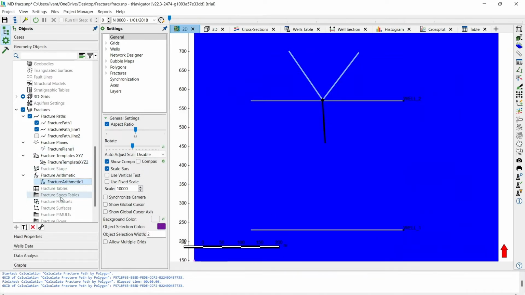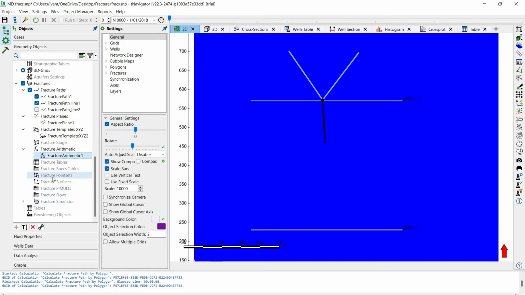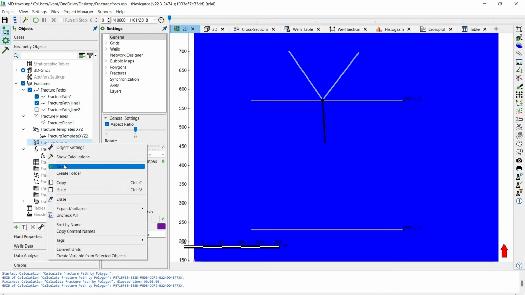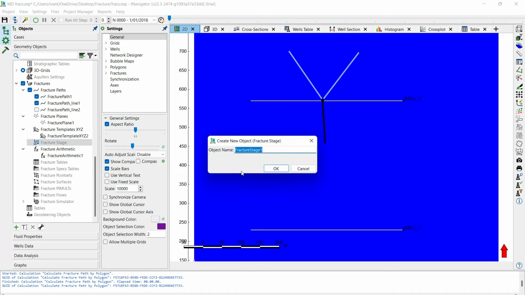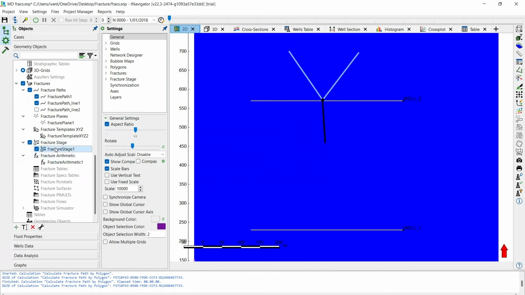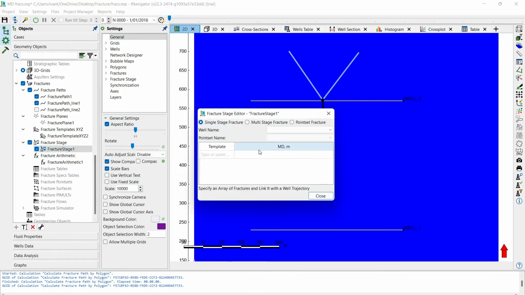Now we're going to create a fracture stage. Here, we create a new one. Fracture stage 1. We choose fracture template 2. The MD is like this, 2250. We choose well 2. And it's right, single stage fracture. We close it.